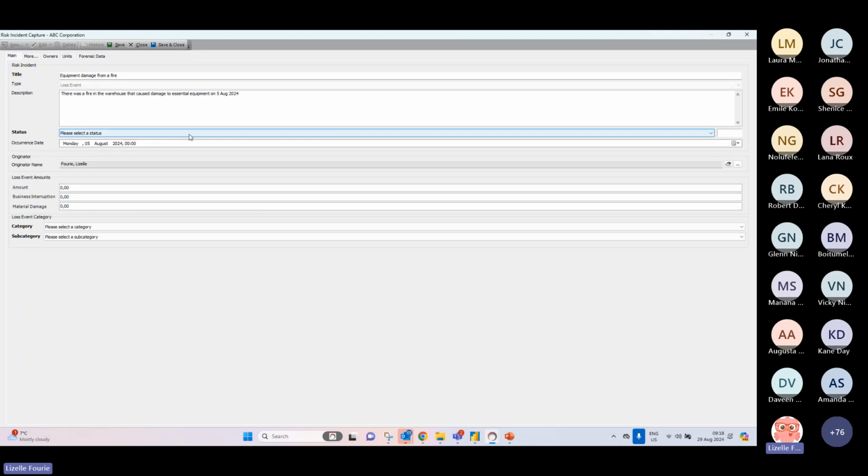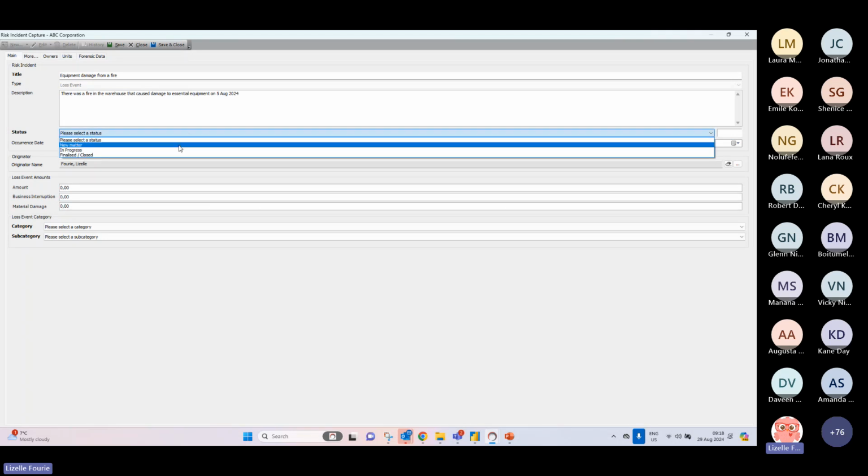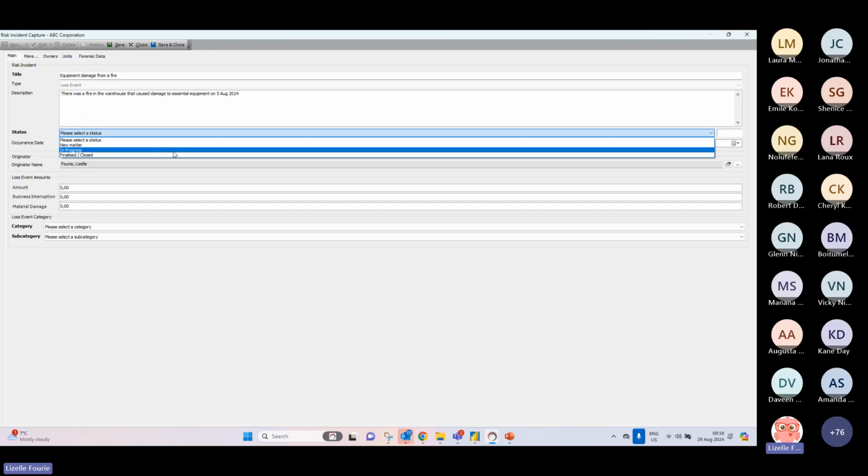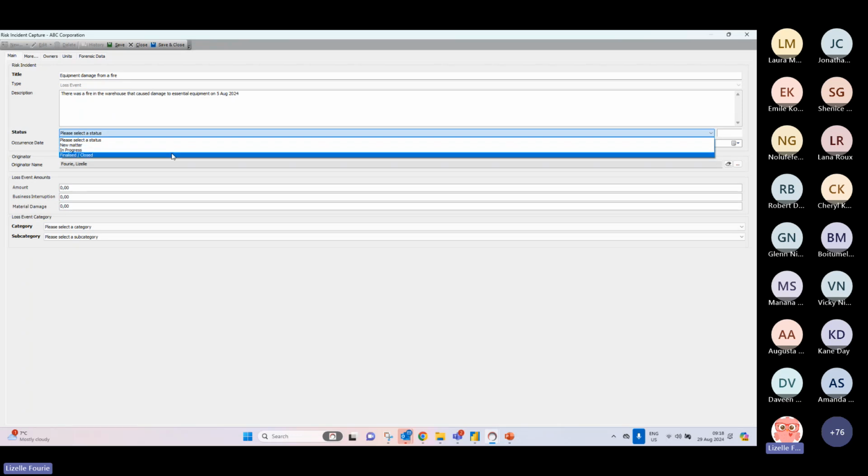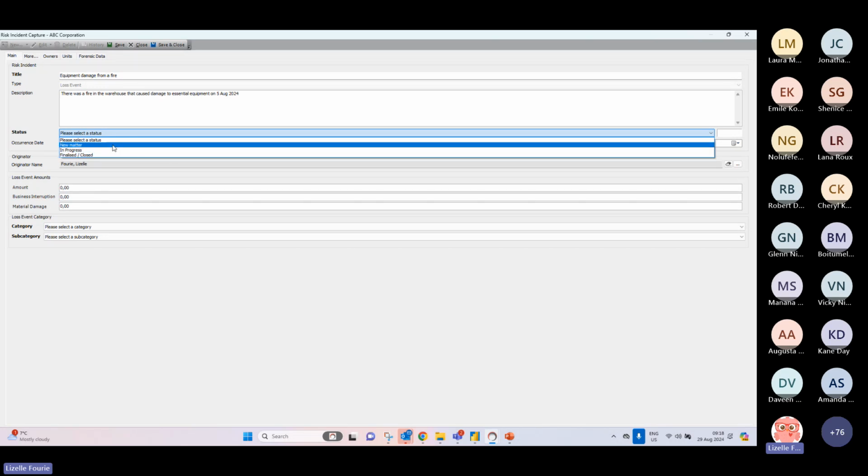The status on this database is new matter, in progress, and then finalized/closed. These statuses can be customized for your needs. So if you only want an open and closed status, then it can be configured like that. If you do need additional statuses, you can go and add additional statuses for the incidents here. So I'll just save, because this is now a new matter.